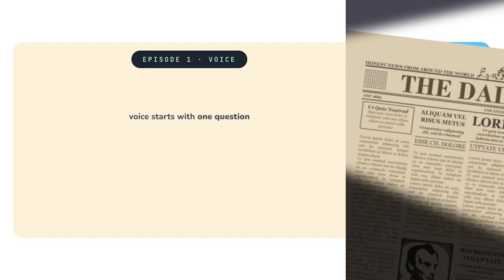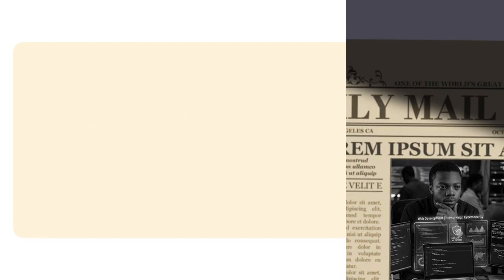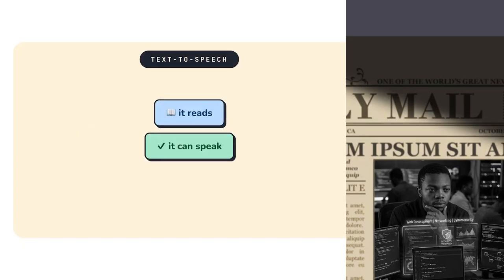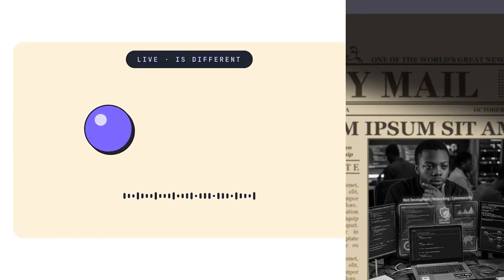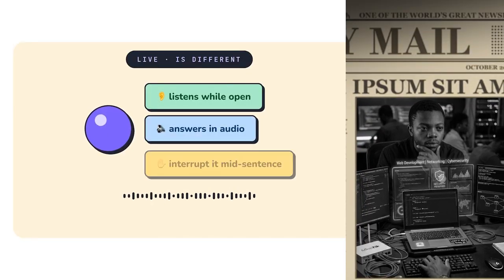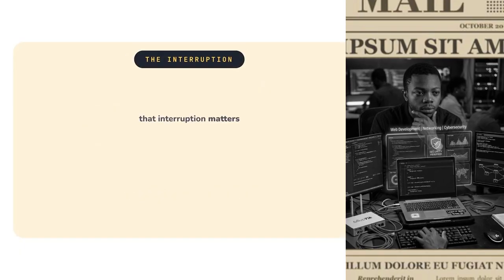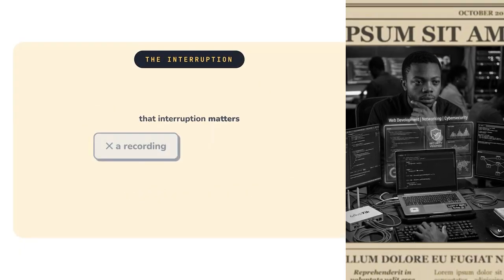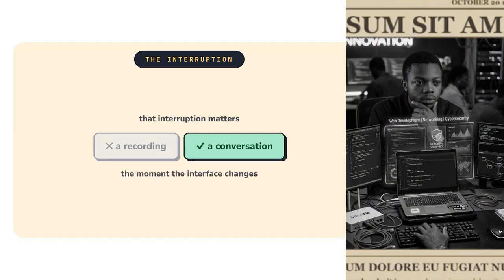Episode 1 is about voice. Voice starts with one question. Text-to-speech or live? Text-to-speech reads. It can speak, but it cannot hear you. Live is different. It listens while the session is open. It can answer in audio, and you can interrupt it mid-sentence. And that interruption matters. It is the moment the interface stops feeling like recording and starts feeling like a real conversation.